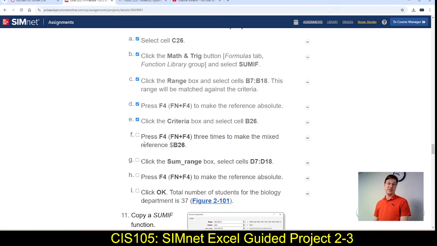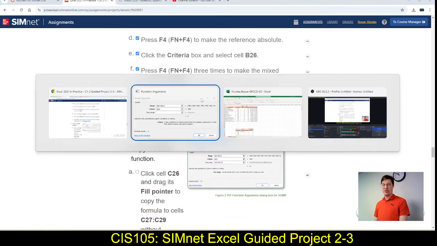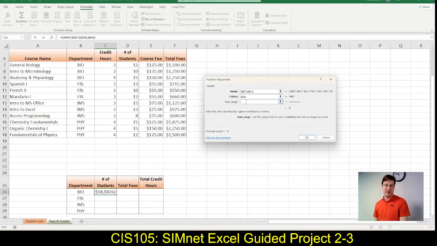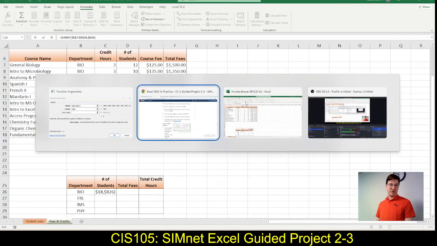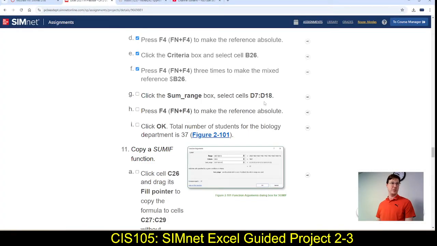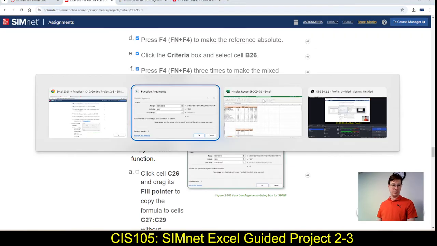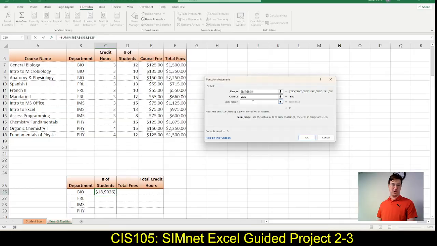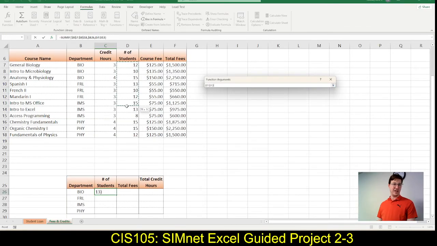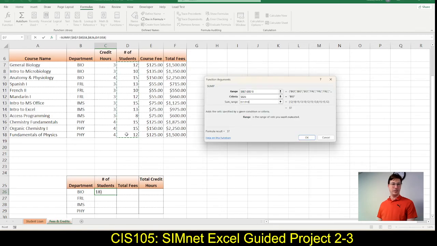Okay, next, we're gonna go to the sum range box, which is this one right here. Yes, even though it's not bolded, we still have to put something in there. So, for our sum range, well, students are which column? Students are column D. So, I'm gonna make sure my cursor's flashing here. I'm gonna come up here to D7, drag down to D18 like that.